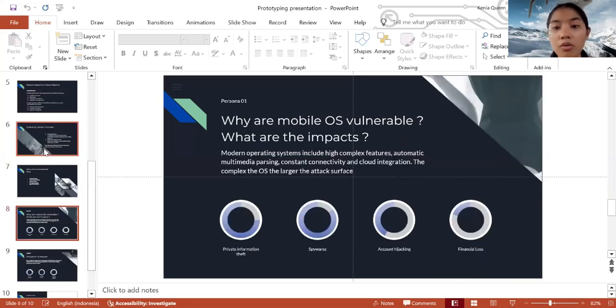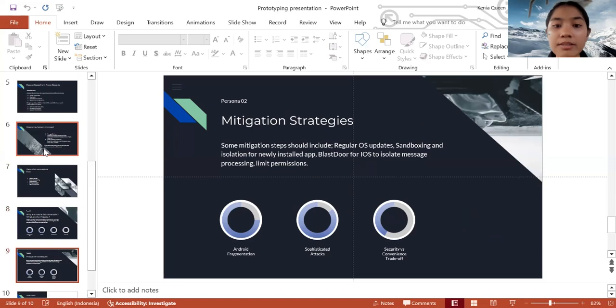Now, why are mobile OSes vulnerable and what are the impacts? The modern operating system includes highly complex features, automatic multimedia parsing, constant connectivity, and cloud integration. The more complex the OS, the larger the attack surface can be. The impacts will be private information theft, spyware, account hijacking, and of course financial loss, since most of these attacks are financially motivated. Some mitigation strategies include regular updates, sandboxing, and isolation for newly installed apps. For example, iOS isolates message processing and limits permissions.